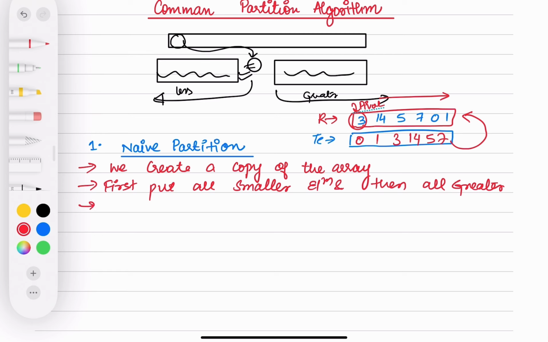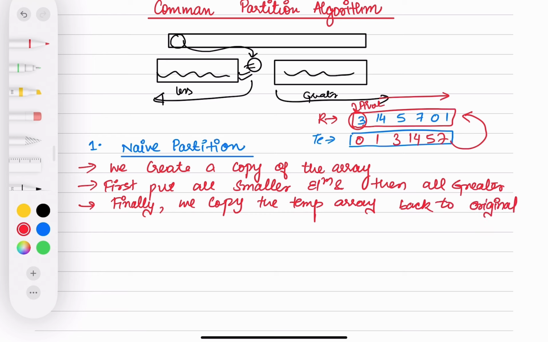And then finally, we copy the temporary array back to the original array. So what does the array look like? The original array will look like 0, 1, 3, 14, 5, 7. So 3 was your pivot. If you see, all the elements to the left of it are less than it and all the elements to the right are greater than it. Hence the partition is done.